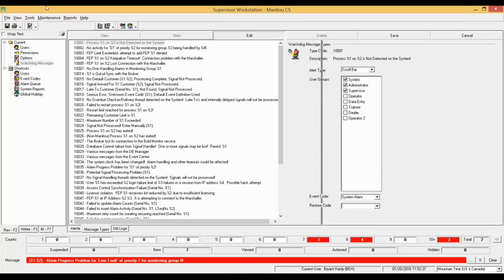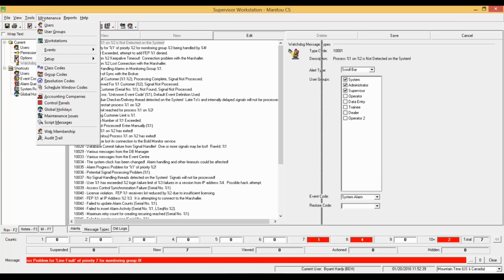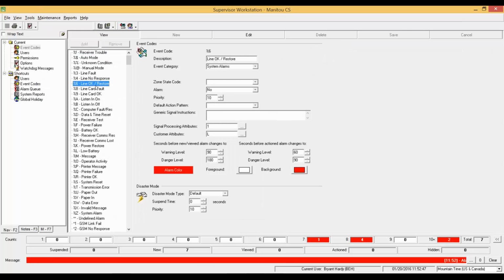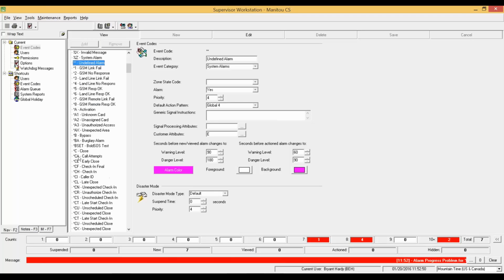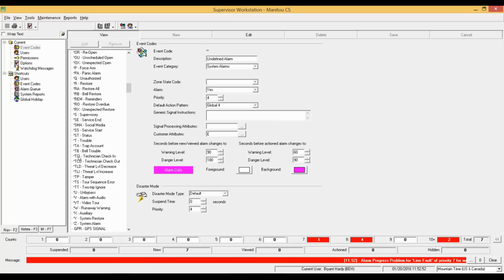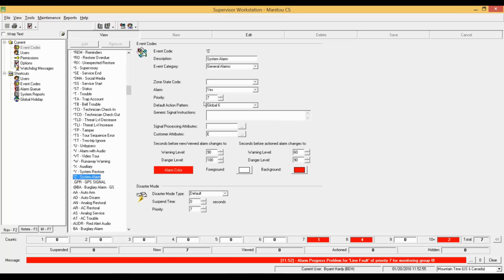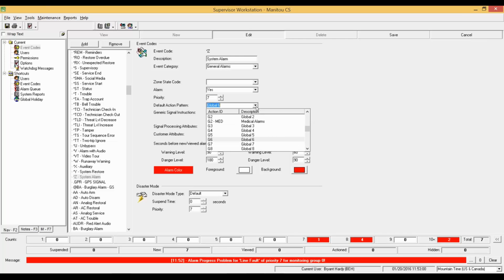And if I create it as a system alarm, I can go to the event codes. So I go to maintenance and then events and then event codes. And I can go to my star. I can go to my *Z, which is a system alarm, make sure it's set as an alarm, and I can have a default action pattern that particular system alarm will follow every time that I get one of those Watchdog alerts. So of those 47 alerts that I get, I can set a default action pattern to it that way.